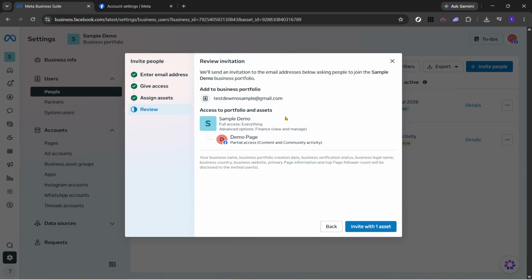After you finish the on-screen steps, the invitation will be sent, and the person can accept it from their email. If they don't see it right away, it may help to ask them to check their spam or junk folder as well. And that's it. You've now seen how to add someone to Meta Business Suite, from opening the platform to sending the invitation successfully.